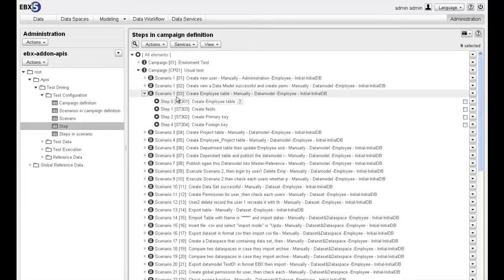Then, for example, regarding the scenario create employee table, which is a manual scenario, we have to execute 4 steps: create employee table, create fields, create primary key, create foreign key. As you can guess here, APIS is used to test a master data management repository. Actually, we use APIS for testing EBX, but depending on your software or your appliance you have to test, you will have here your own definition of scenario and step.